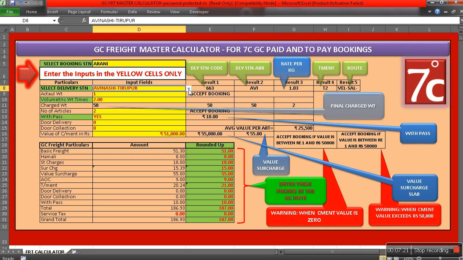Let's say we select another station, Bodi. Arani to Bodi involves three transshipments as indicated by the cell here shown as T3. In this case, Arani will send the material to Vellore, Vellore will send to Trichy, Trichy will send to Madurai, and Madurai in turn will load the material to Bodi.